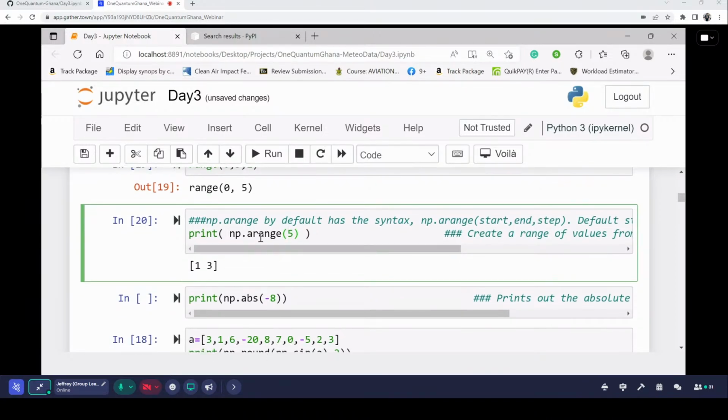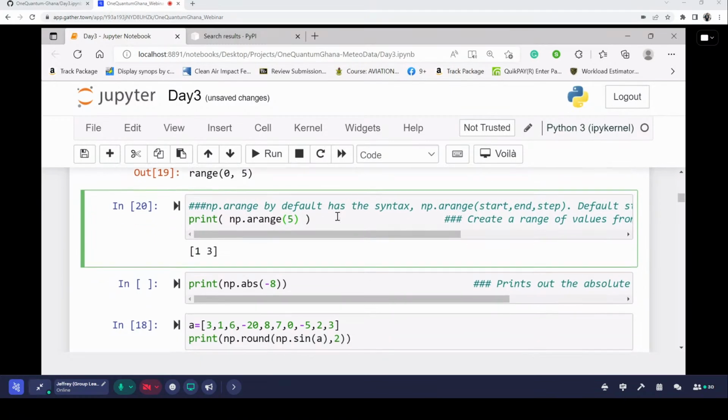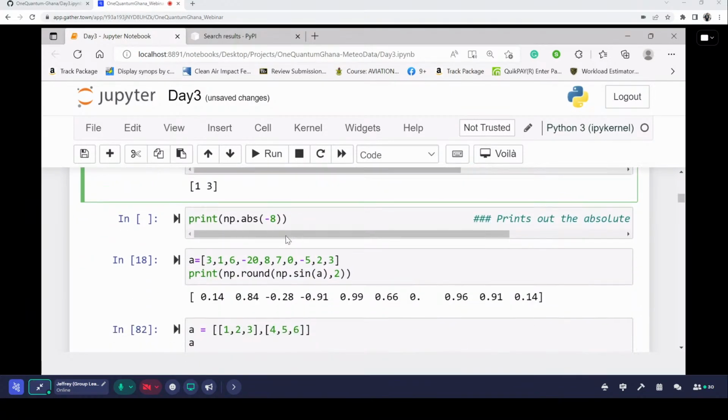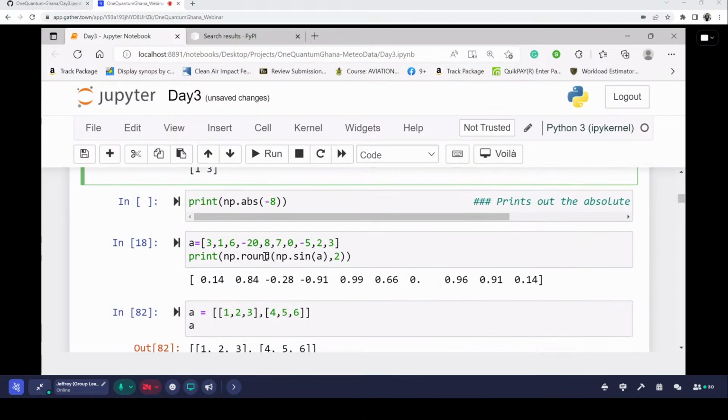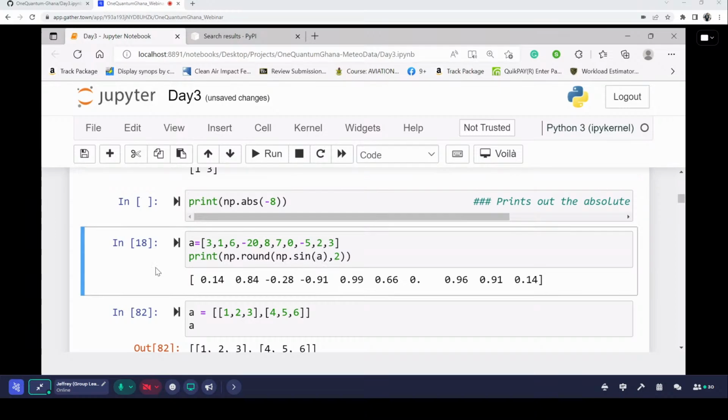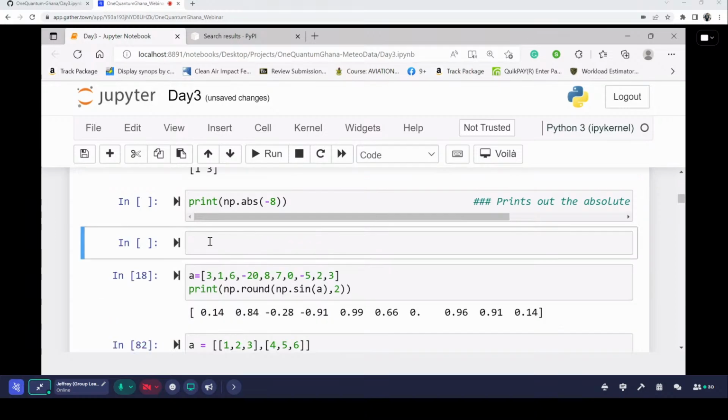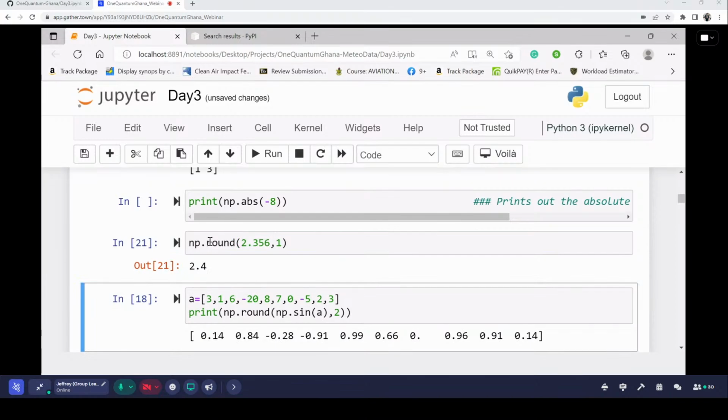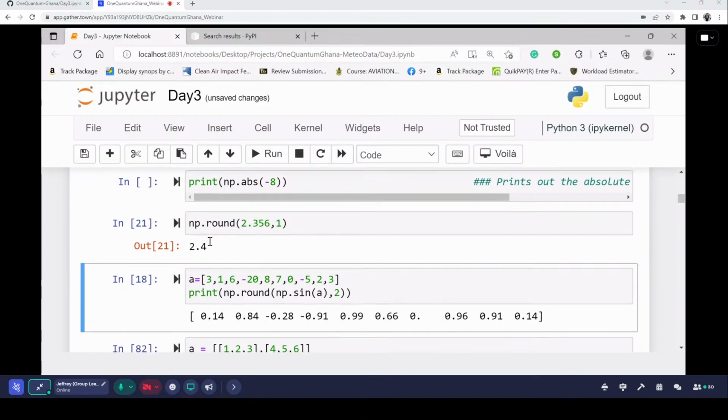So we can use np.arange to create a range of items. And then we've already seen the absolute. We can also use the round function to round our values off. So let's say I have here np.round, and I tell it to round the value 2.356 to 1 decimal place. It gives me the rounded form, and that's it.